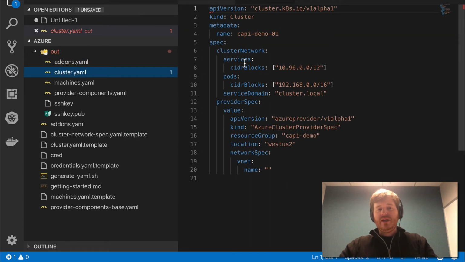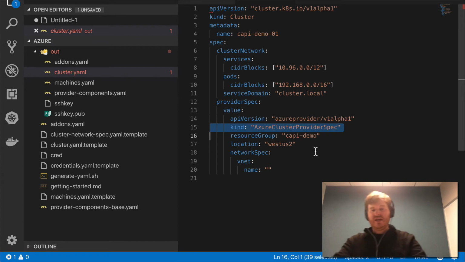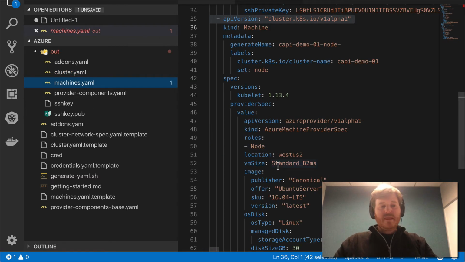Cluster.yaml, so here we have, what do we have? A cluster under clusters.kubernetes.io v1 alpha 1. Give it a name, give it some CIDR blocks, give it a service domain, and a few details on the provider spec, which tells it, hey, you're using Azure because there's Cluster API for other providers as well.